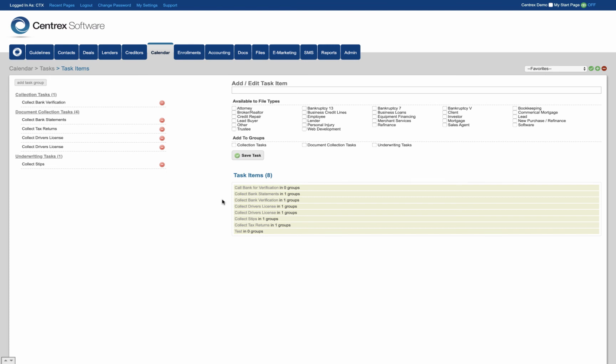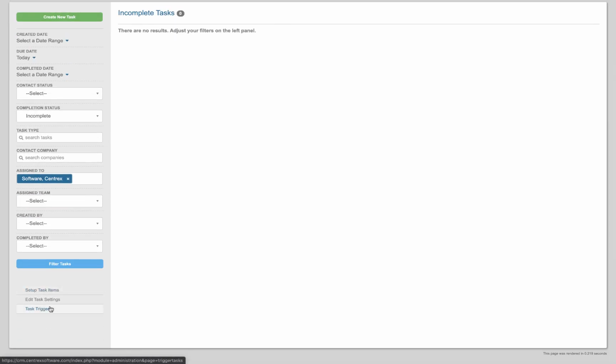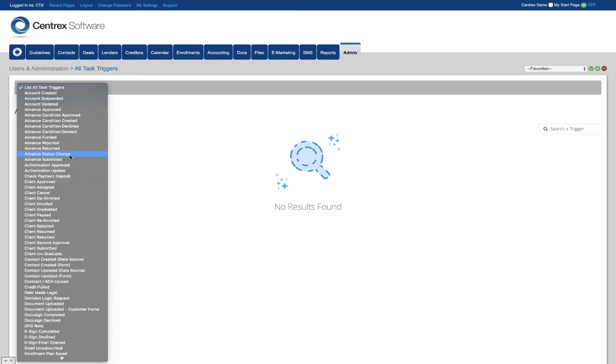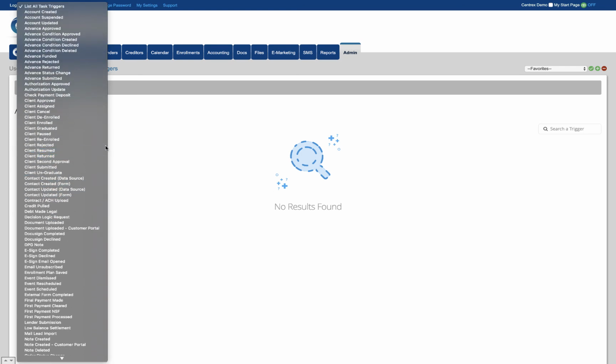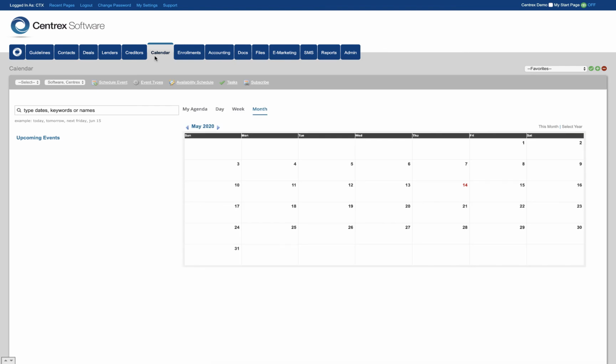Okay, so if I go back to the contact and I click on New Task, you've got that drop down of all your tasks or your free-form entry. Okay, you've also got task triggers built in the software. So if I want a task to automatically be created and then automatically assigned to someone on my staff, you can do so. All the different system events are built right here within Centrex Software. Okay, so that's the calendar tab for you to view within Centrex Software. Everyone can have their own calendar.